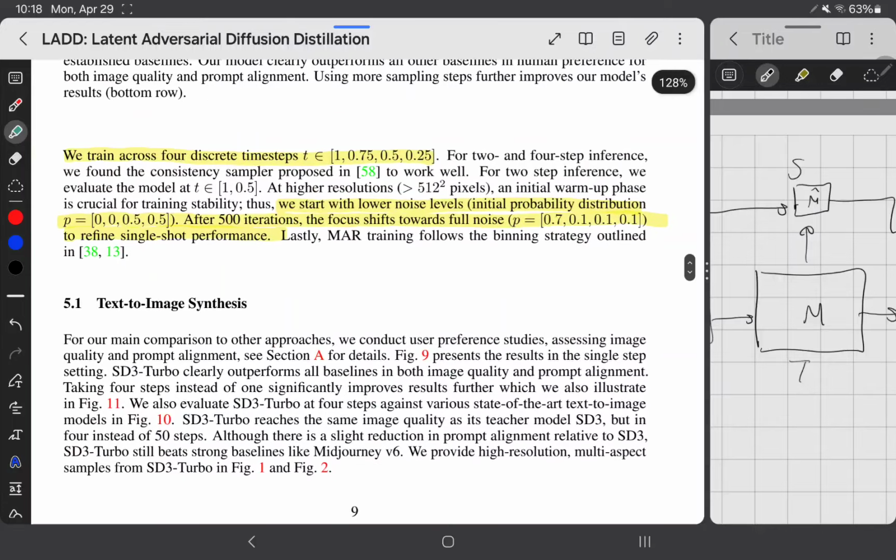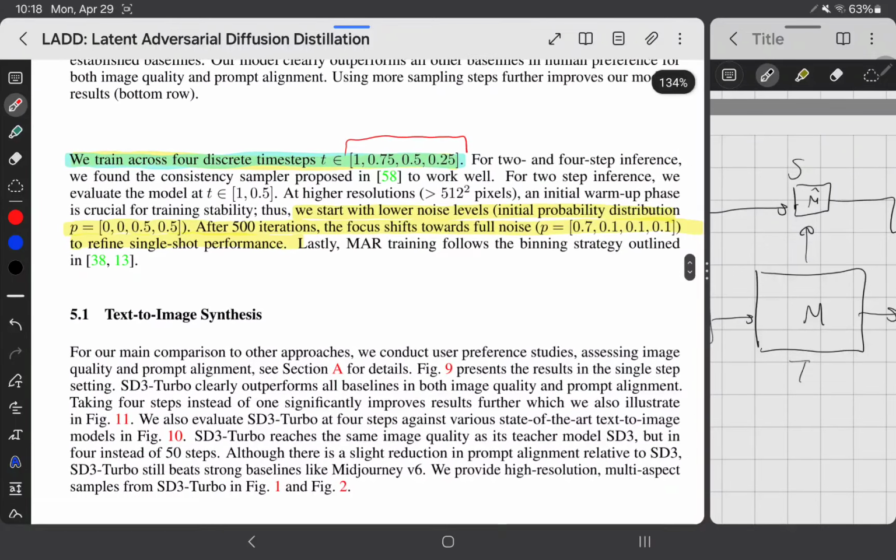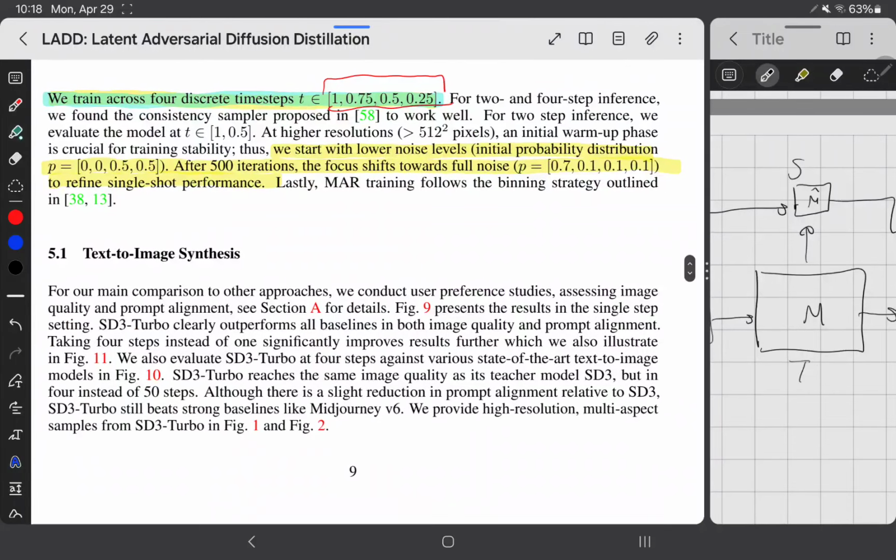Oh yeah, and how they train this. So they train across different time steps, and these are the time steps they train the model on. So they only train it on 4 discrete time steps. And they also mention here how they handle the local details versus the global structure problem. They say they start with low noise levels, with an initial probability distribution of p equal to 0, 0, 0.5, and 0.5. And after 500 iterations, they shift towards full noise to refine single shot performance. So that's what they do to help the model train better.